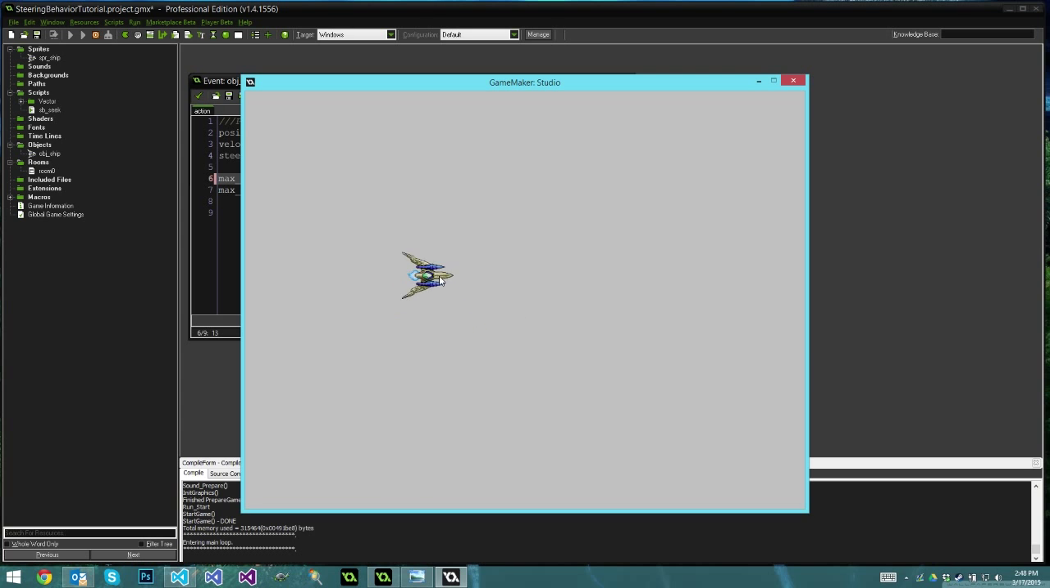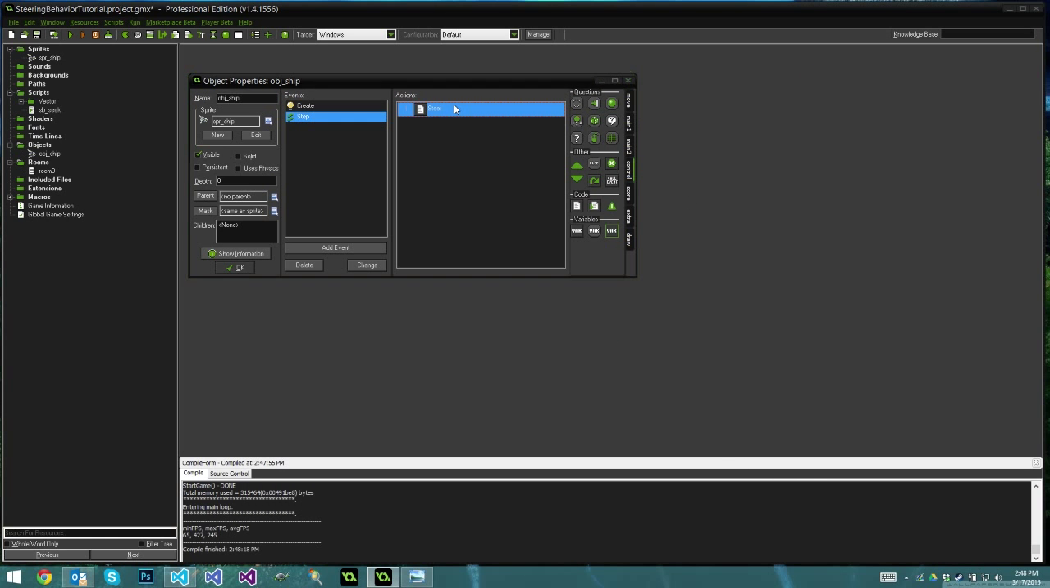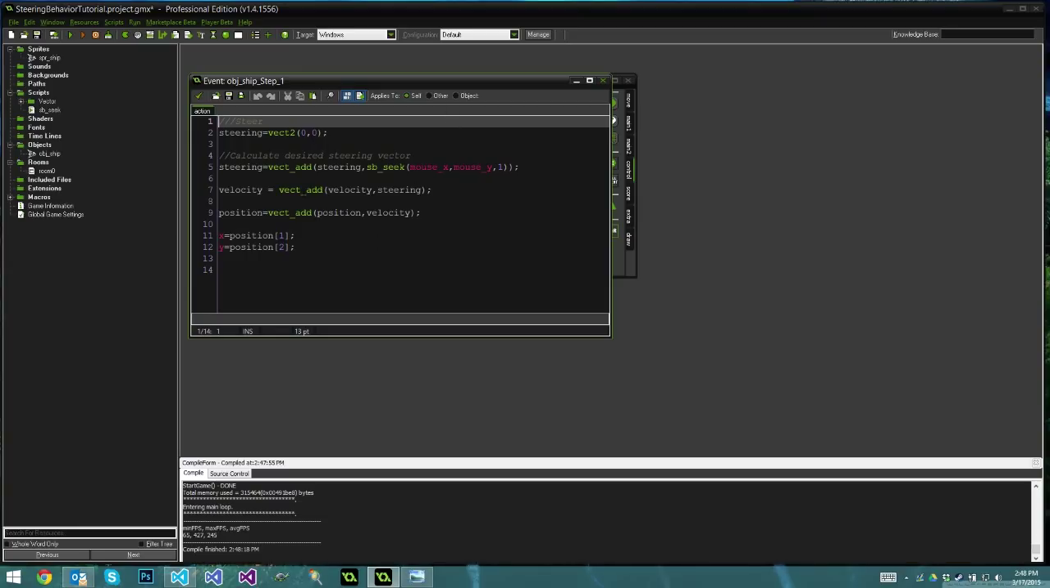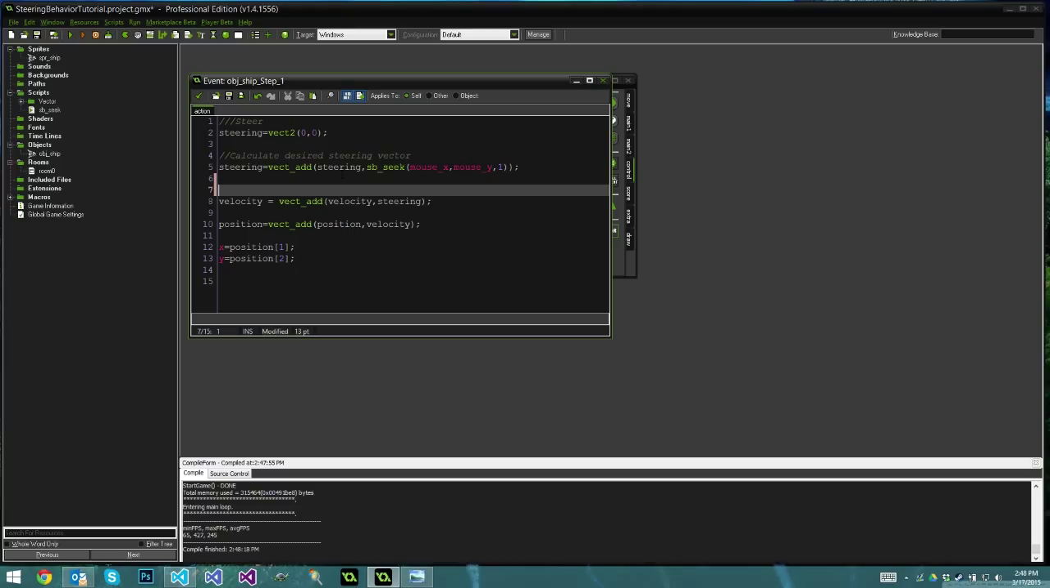That's because we are not doing the one thing that makes steering behaviors so cool, limiting the effect the steering force can have on the current velocity. Back to the step event. So right after we get our force, we need to limit it. So steering equals vect_truncate steering, max force. So that's where max force comes into play. Vector truncate will check the length of a force and limit it to a max length. It's like clamp, but for vectors. So we're going to clamp steering force to our max force.